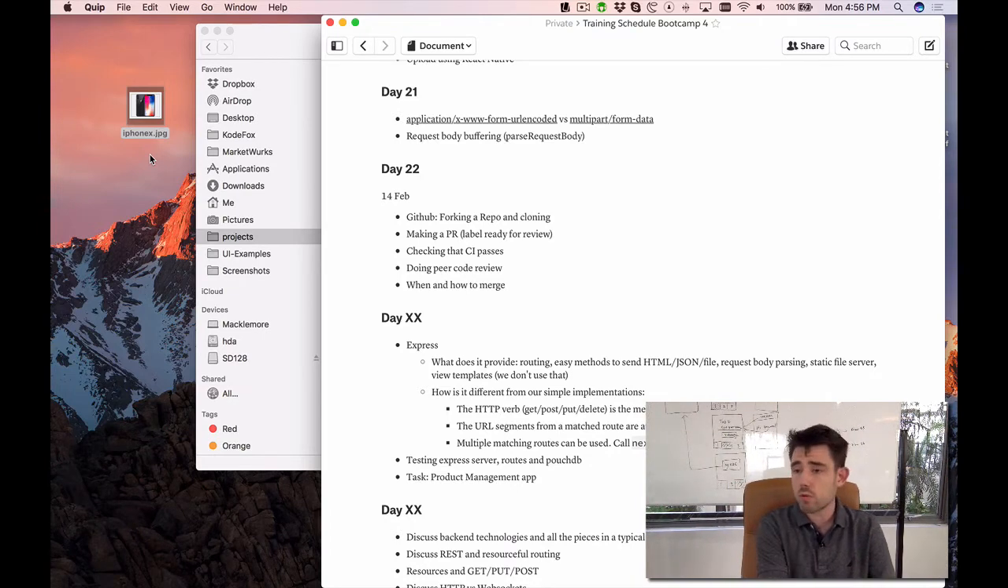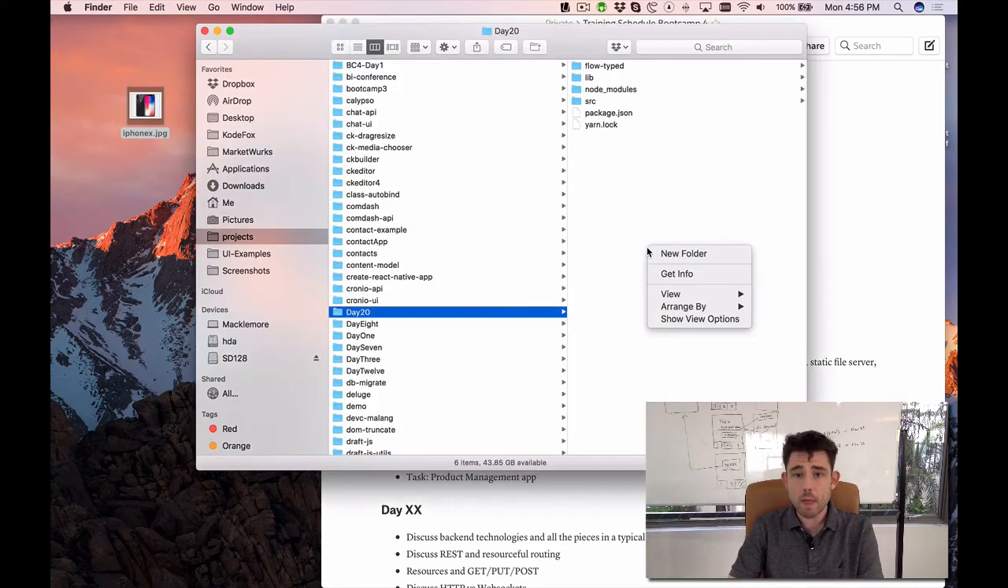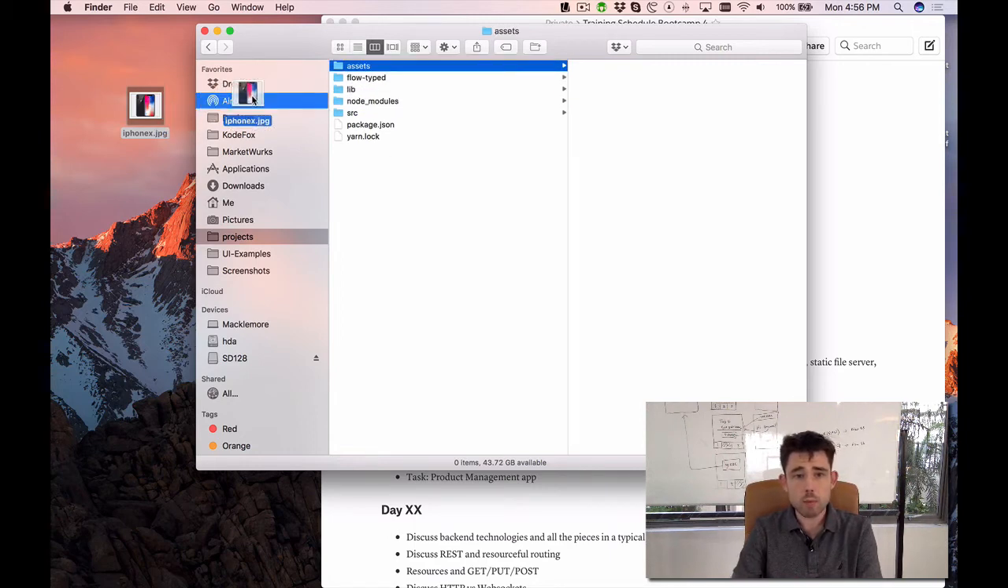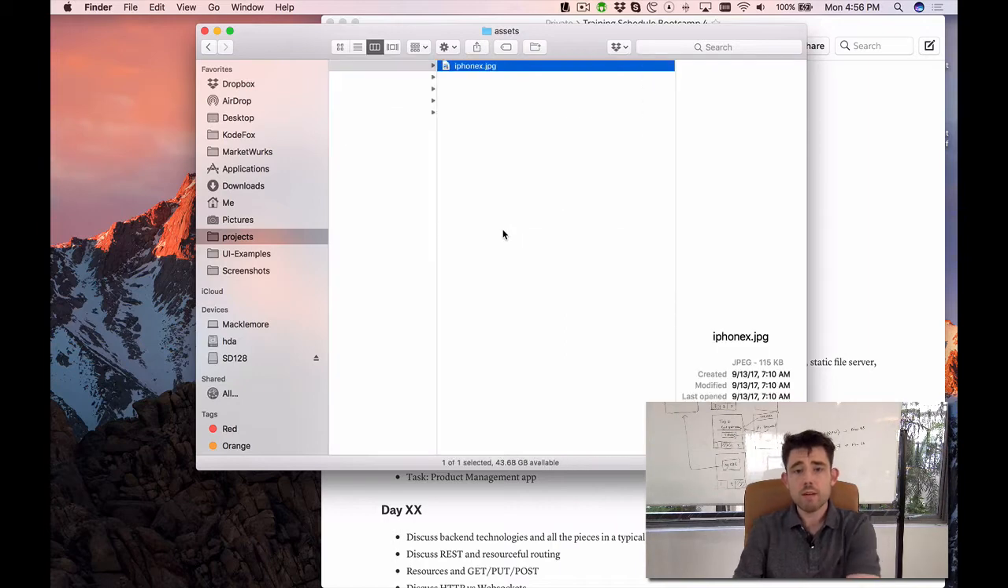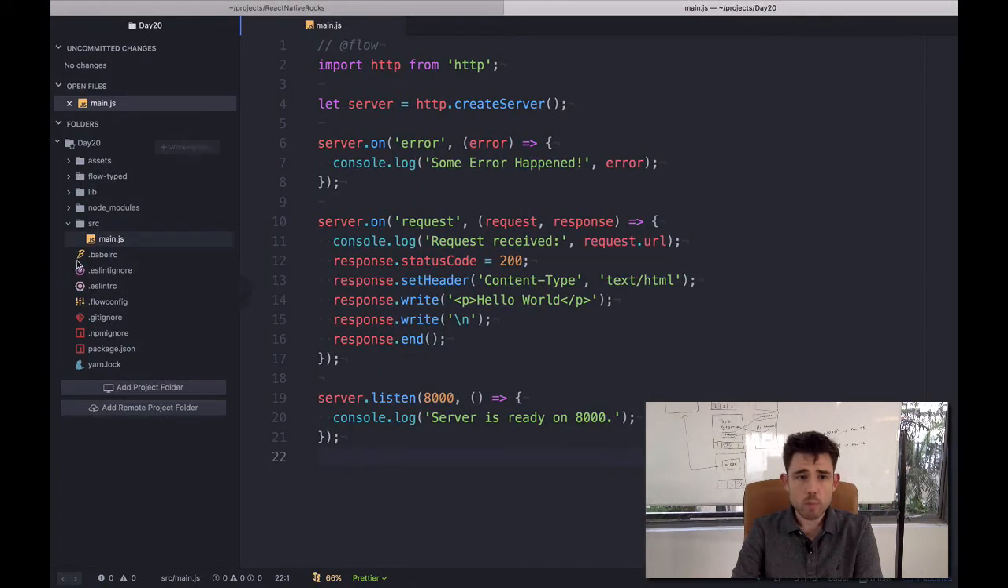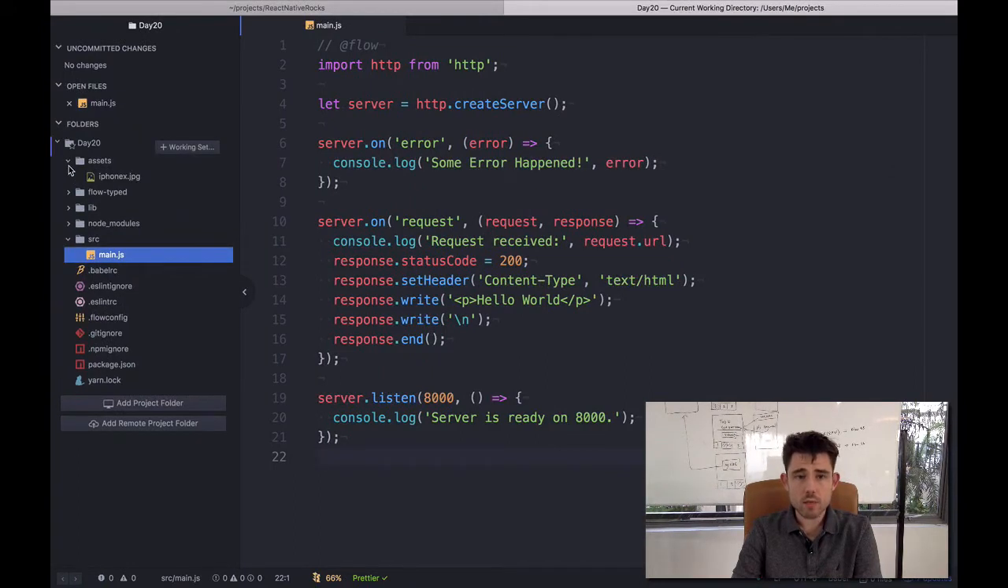So if you want to serve what we call static files, you need to pull in a library to do that. In our case, we're not going to pull in a library. We're going to write it ourselves, so it's going to be fun. There's a few ways to do this. I'm going to make a directory. What should we call this? Assets. That's better. And I'm going to put this iPhone picture inside the assets folder. Okay, so I put my JPEG inside my assets folder here.